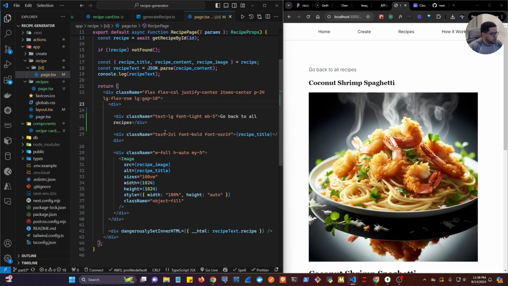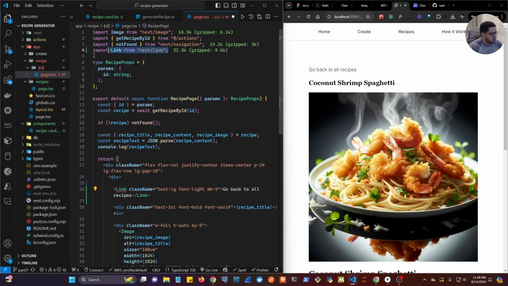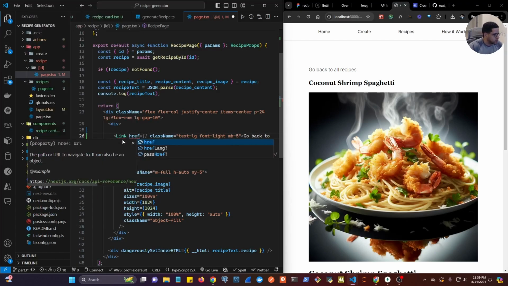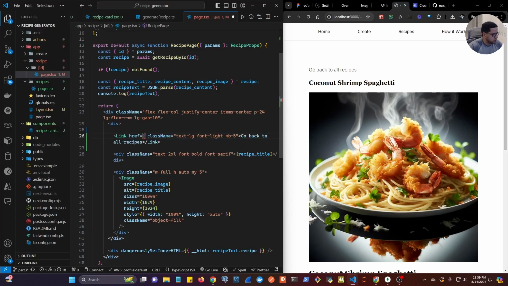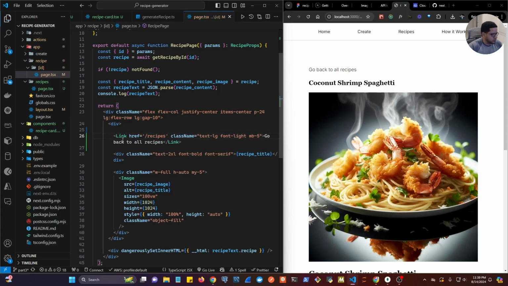All right, so actually this is not a div. It looks nice, right? But we need to make it clickable because it's going to take us back to /recipes. So we need to make this a link, and we import Link from next link here. Make sure it's at the top. All we need to do back inside the link is set the href to just /recipes.